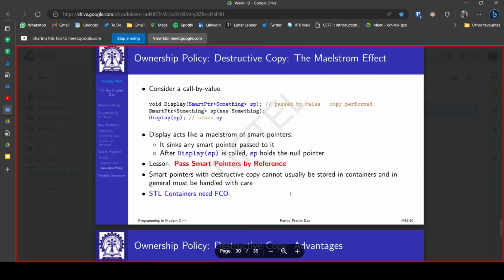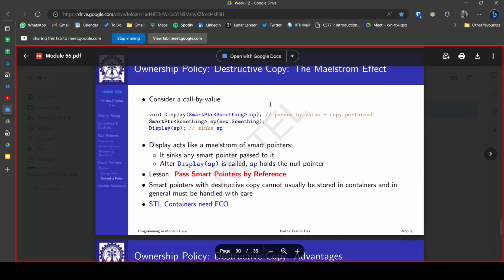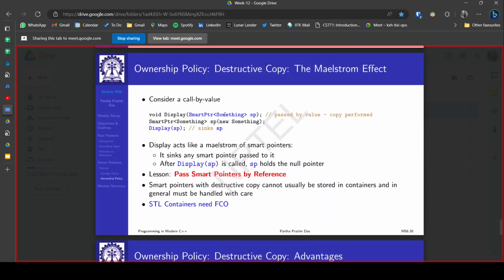So this is an interesting effect. It's called the maelstrom effect. Suppose we have a function which accepts a smart pointer by value. When we call the function, a copy will be performed and the ownership will be transferred to the local variable inside the function. But after the function finishes, the smart pointer will also be destroyed, right? So there is no way to get back the smart pointer. So we should always pass smart pointers by reference.